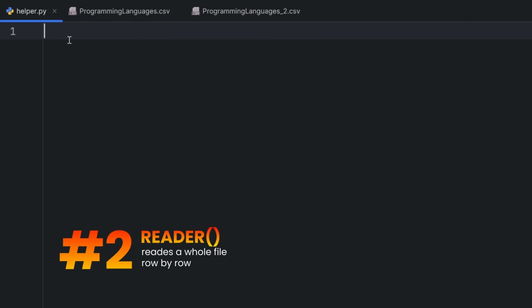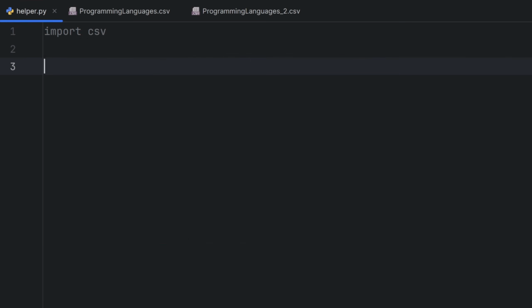Now that you know what these CSV files look like and what they are, let's start working with them. If you want to work with them, you can import the CSV module. To be honest, you don't have to import the CSV module to work with CSV files, but it's better that way because you have some special functions that you can use.